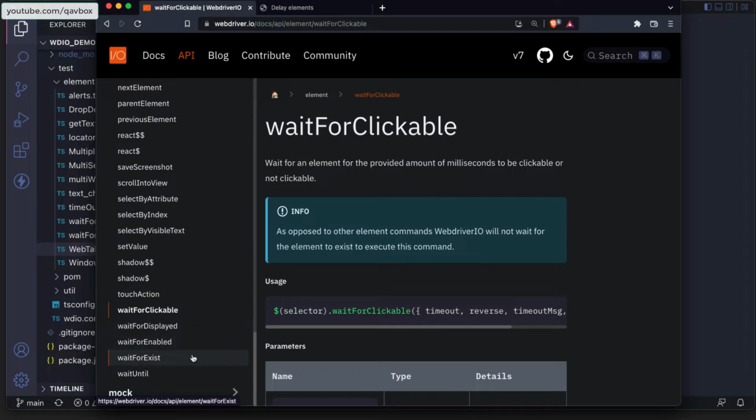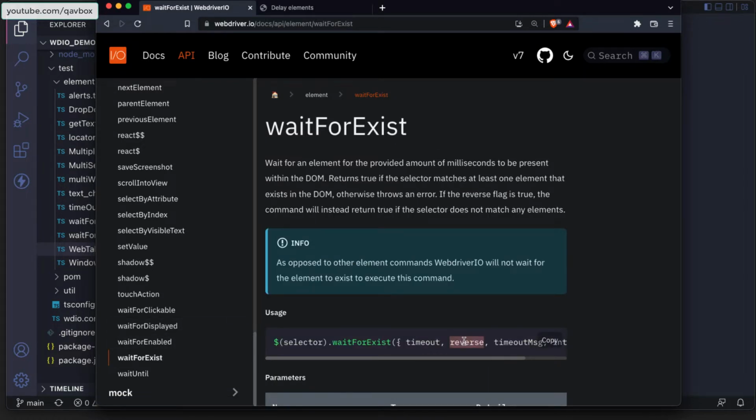These are the methods which we use on a conditional basis on individual elements. If we want to check if a particular element is really displayed on the screen or not, we can use waitForDisplayed. And we have also seen the use case of reverse in waitForExist. What does reverse really do? If you see, all these things depend on a specific condition, right?